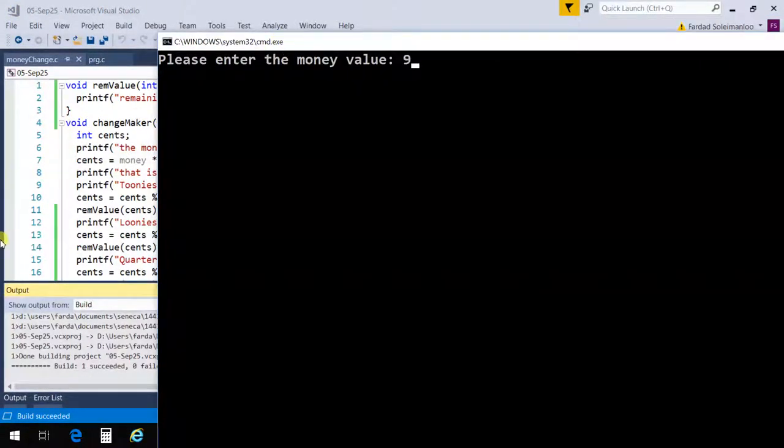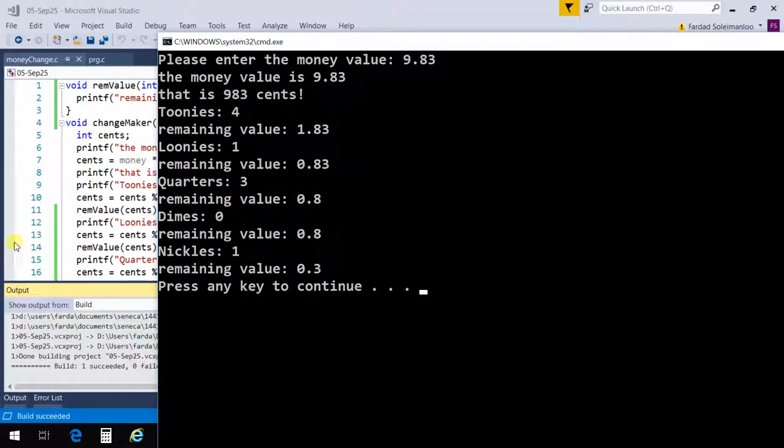So 9.83. So that's that one. Then 1.83. The remaining value is 0.83, 3 quarters, dimes 0, nickels 1, and then it goes like that. Remaining value is 0.3. Okay? Now, there is a bug in here. You understand. 0.3 is what? It's 3 cents, but it shows 30 now.